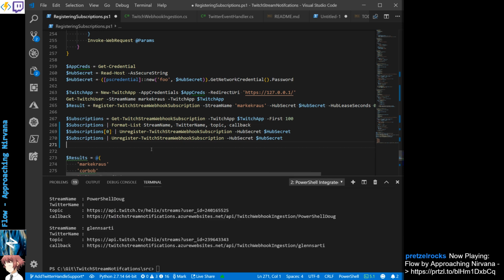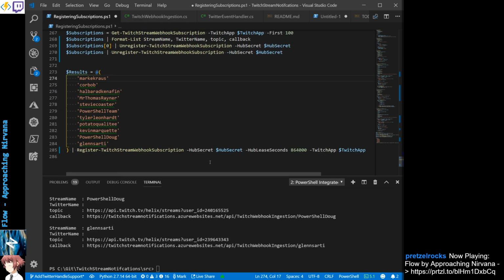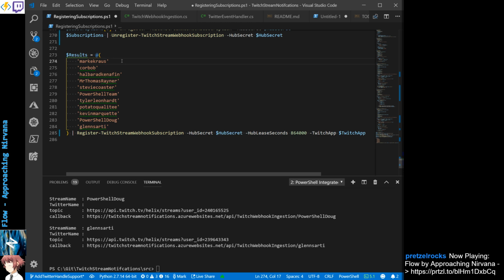So what I do need to do is unregister all my current ones and then re-register them. But before I do that, I want to get everyone's Twitter accounts added on here. And I'm going to have to make this a little bit more painful. So what was that trick, Thomas? Just shift end? Aha!